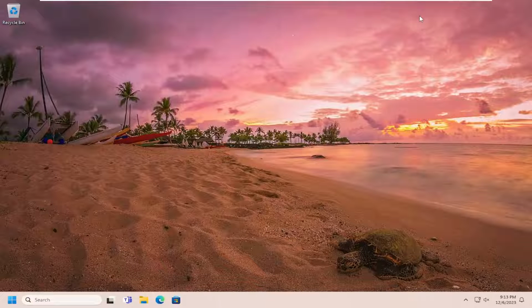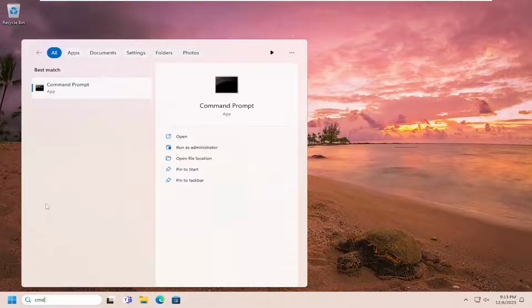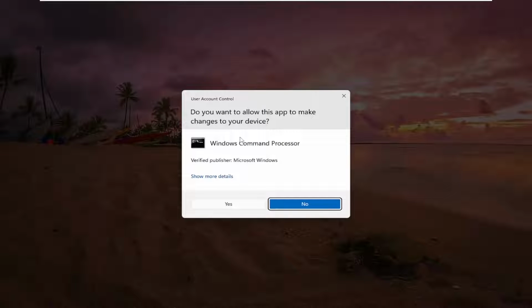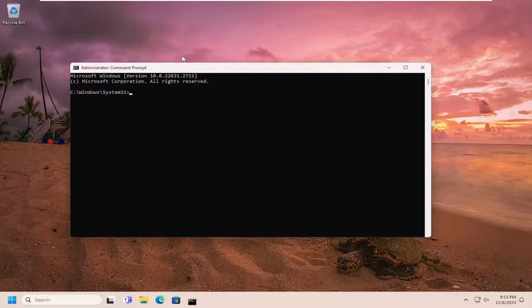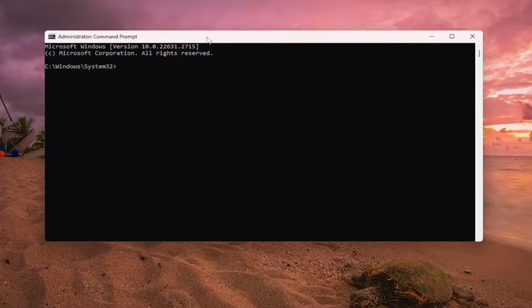Something else we could try here as well, if it might be a network related problem, would be to open up the search menu, type in CMD, best match should come back with Command Prompt. Go ahead and right click on that and select Run as administrator. If you receive a User Account Control prompt, select Yes.